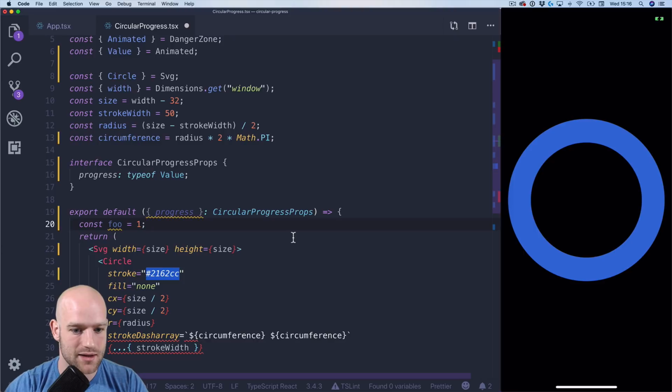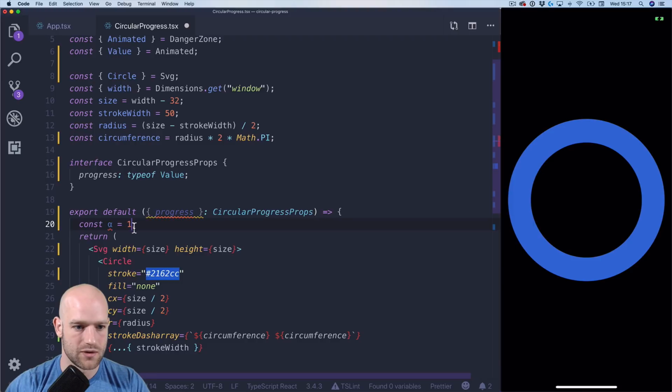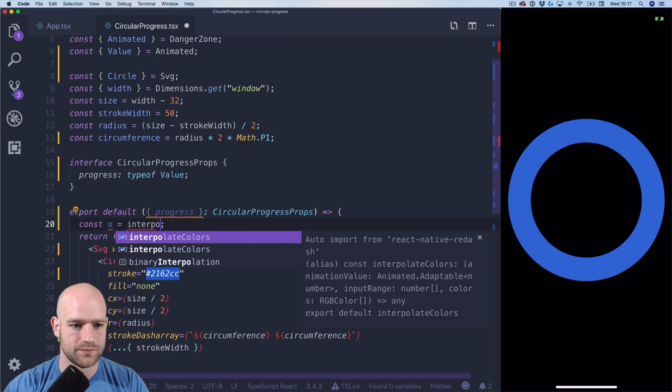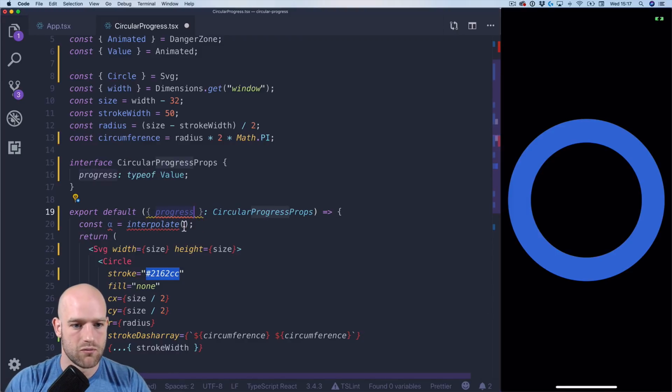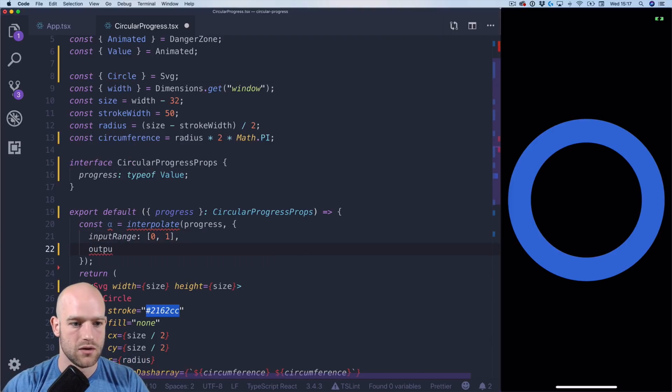And now we can calculate, according to the progress value, the angle. So we can have alpha, and we're going to interpolate the value of alpha from the progress. The progress goes from 0 to 1, so from 0% to 100%. So interpolate from progress, input range goes from 0 to 1. Output range goes from 0, and at 100% we have 2 pi. So Math.PI times 2.